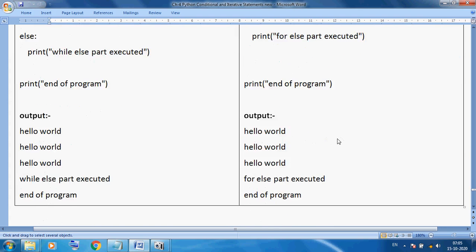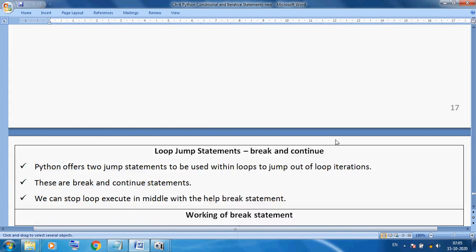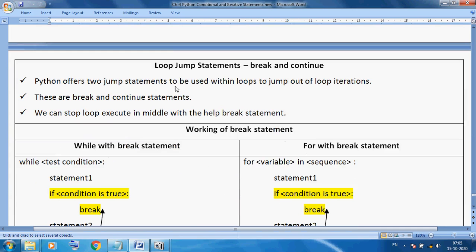Now the next thing is loop jump statements, break and continue. This is our new topic. Python offers two jump statements to be used within a loop to jump out of a loop iteration. For this purpose we can use the break statement and the continue statement. We can control our loop with the help of break and continue.